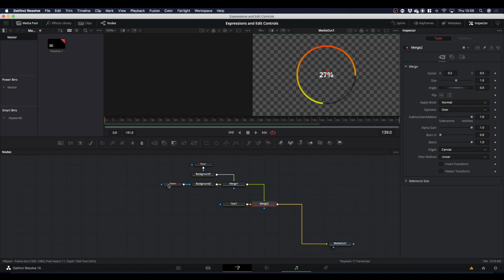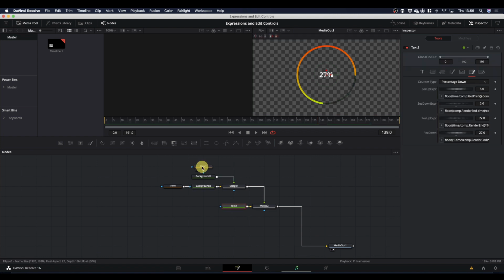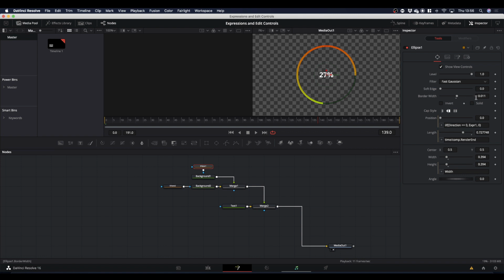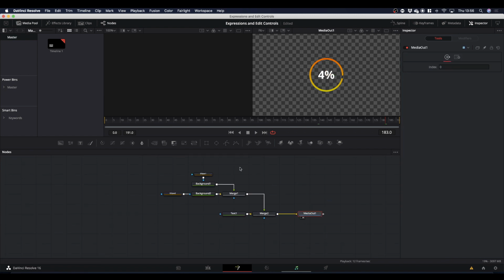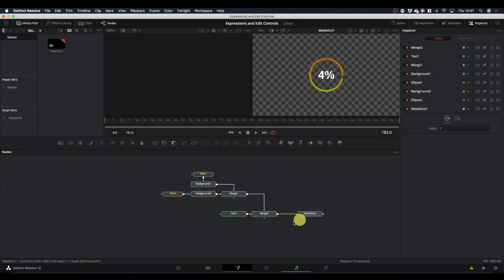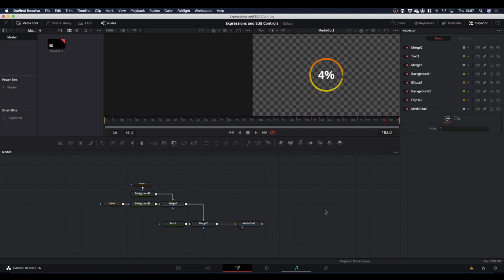In your main controls are your ellipse 1 and your text node. So in your ellipse 1 you can bring your circle size down. In your text node you can do everything that you would normally do in a text node. You can increase the size, you can change the font, the colour, etc, etc. And that's basically it. Now, I guess the next or final part of this will be a little look at building the macro.